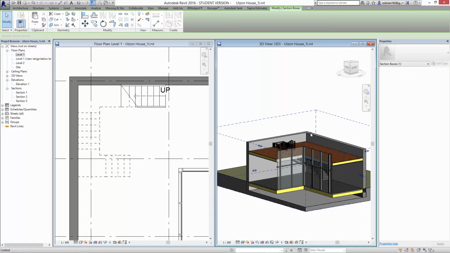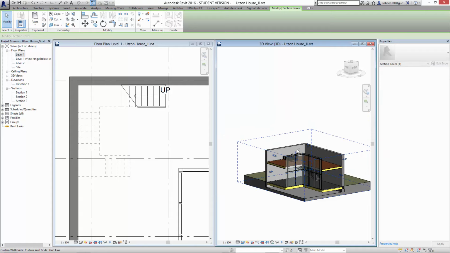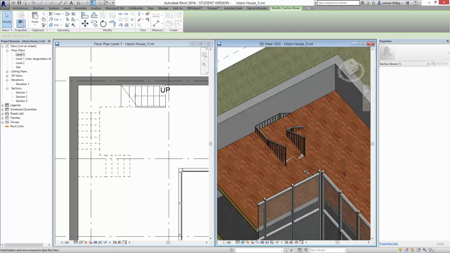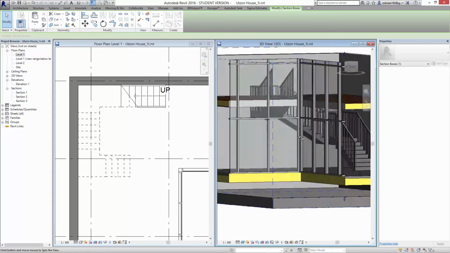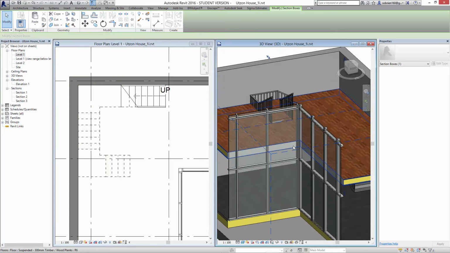So you should have something like that. Now, the number of steps and the height of the steps are programmed into Revit under the DANIDU template to comply with the Danish building regulations.